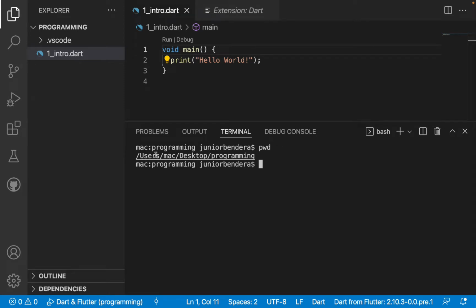You can see we are in users, Mac, desktop, and programming. So we are already in the folder that we want, because it's the folder that we just created, and this way we've saved our file. I hope you guys are noting. If you don't, you can watch this video again, which is also okay. So if you write PWD and press enter, you'll see the location where you are.